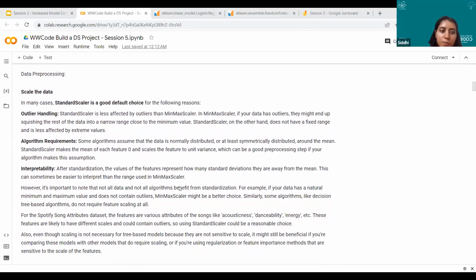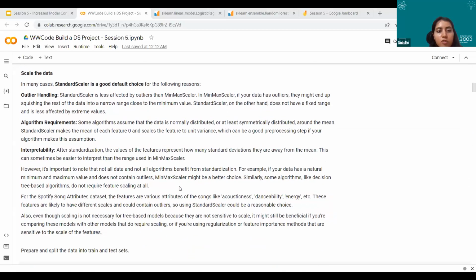In the pre-processing step, our first step is to scale the data. For scaling the data, we are using a function called StandardScaler. StandardScaler is a great choice for three reasons. First, it is great at outlier handling. Outlier handling is important because outliers can squish your data into a much narrower range. StandardScaler, on the other hand, does not have a fixed range, and therefore it's not affected by outliers.